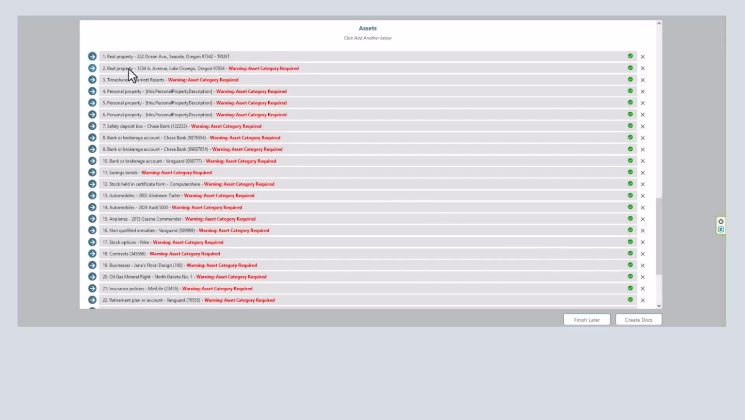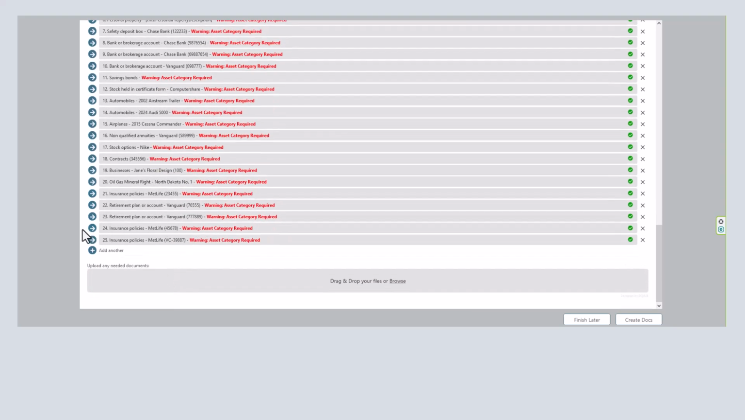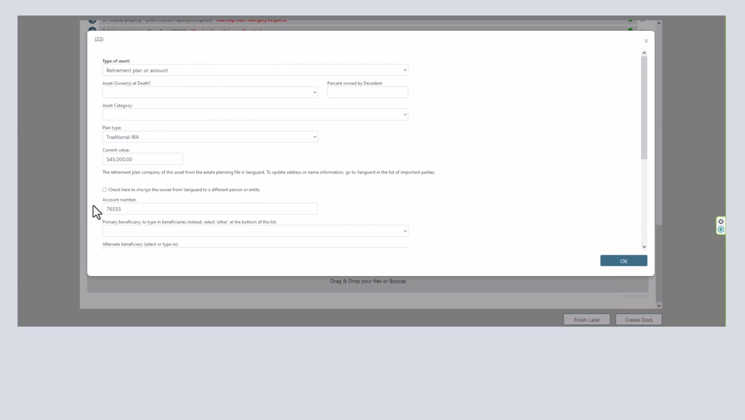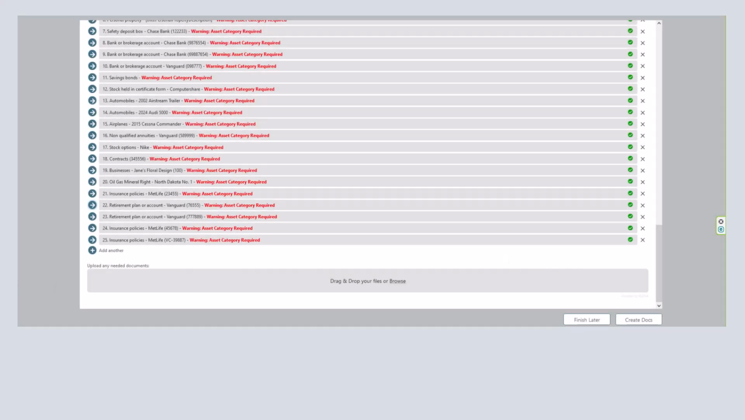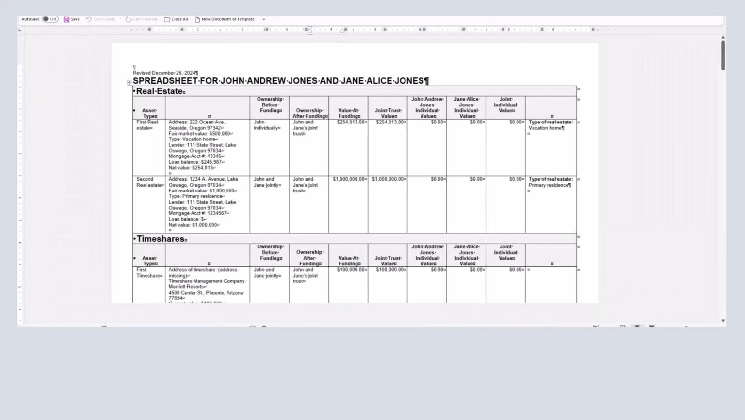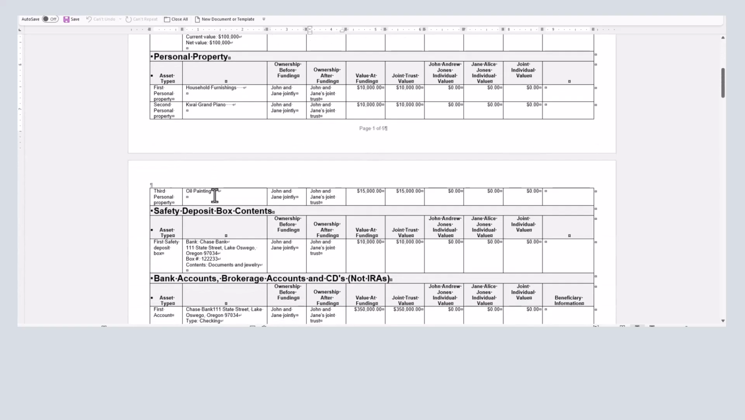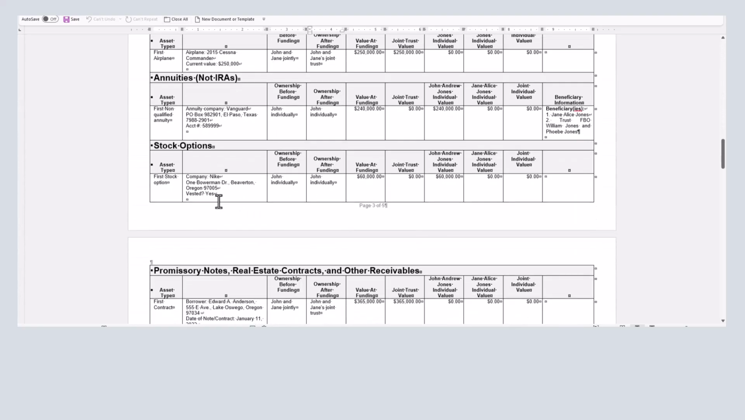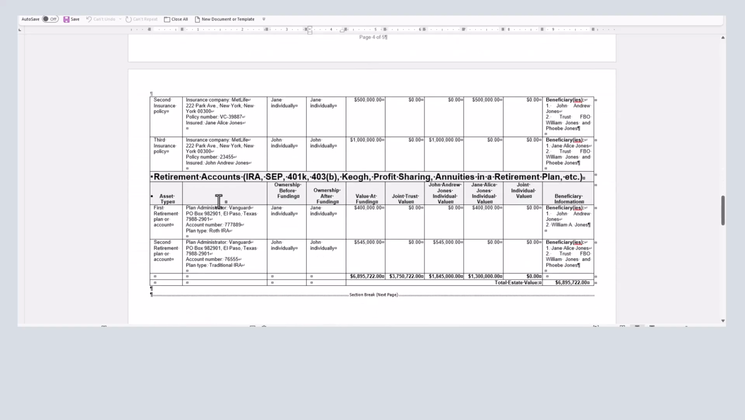So for each one of these assets, you have to go through here and determine who owns it. This includes all the assets, including the assets that are owned by the husband that she doesn't own any part of, like the retirement accounts. These retirements down here have a number, but it doesn't say who owned it. But if you go back and look at the spreadsheet that was created at the time, you can go down to retirement accounts and see which one was his and which one was hers.